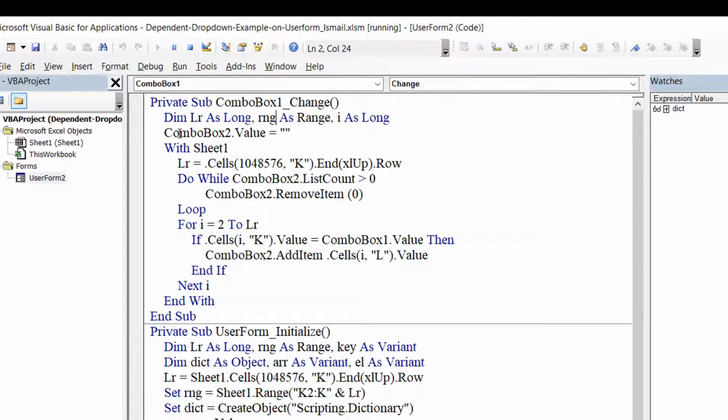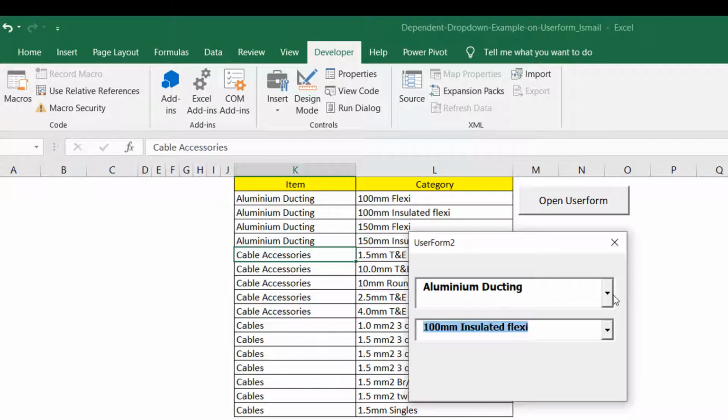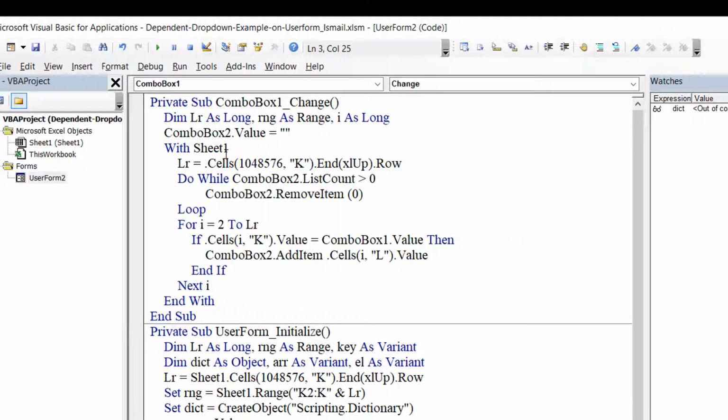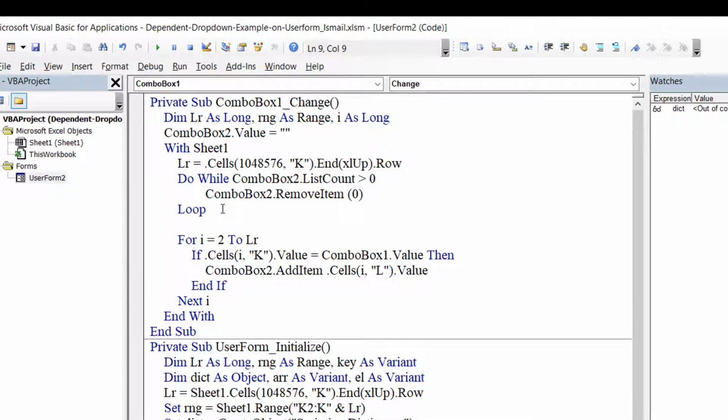Here I am going to first clear the combo box 2 value if there is already some value. So when I change the selection, it will clear this second combo box. After that, let's find the last row again in this sub procedure, and it will clear the previous combo box 2 items. This loop is going to run until the second combo box count is greater than 0, and this is the last loop, which will add the items to the second combo box depending on the first one.